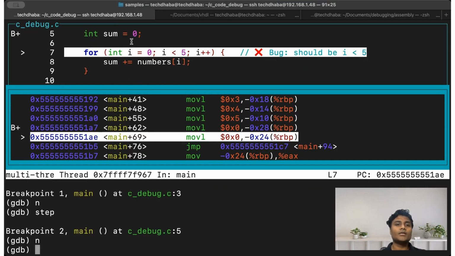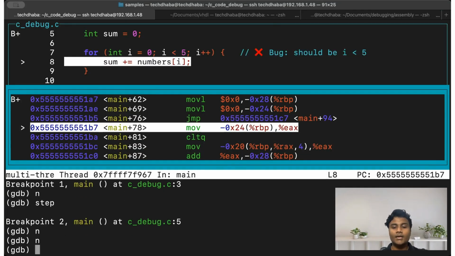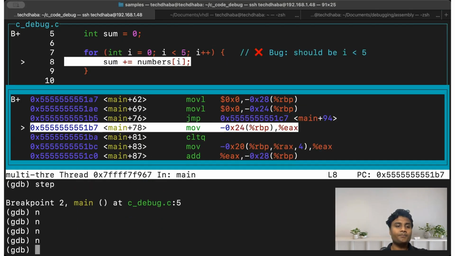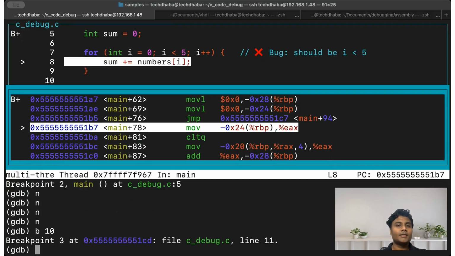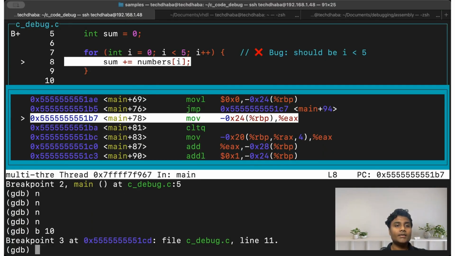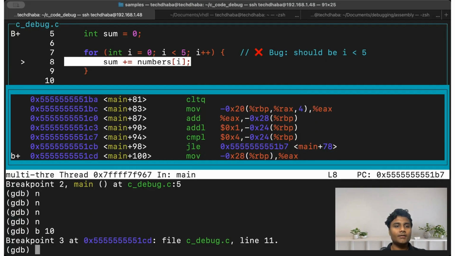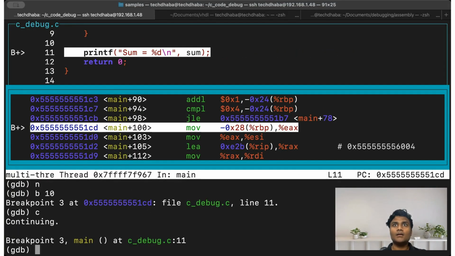Now this block will execute, say for example 0 to 4, because it is less than 5, it will execute 5 times. So either I keep on doing next and wait for this code to finish, or I can put a breakpoint at line number 10. If I put line number 10, you can see a breakpoint is put there. If I say continue, I will come to 11, because there is nothing at 10.